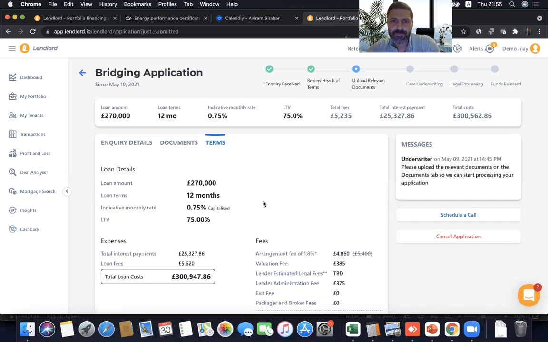Aditoro says he's used the bridging finance for his last auction purchase. Very fast service and very good rate. Thank you. Oh, that's very good of you. Thank you, Aditoro.